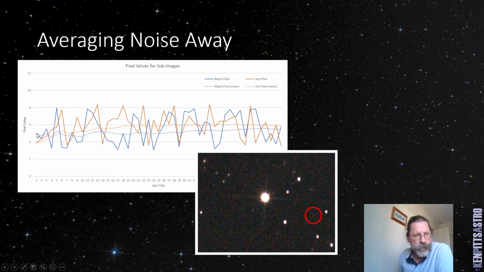If we look at this graph, the blue line here represents the value of the background pixel, so one of these pixels here, on each sub. So each one of these columns is a separate sub. And you can see that each one is slightly different value. The star pixel, on the other hand, is represented by the orange value. And you can see again that they're different values. And sometimes, like here, the noise for the background means that the background is brighter than the star. And other times, like here, you can see that the star is brighter than the background.